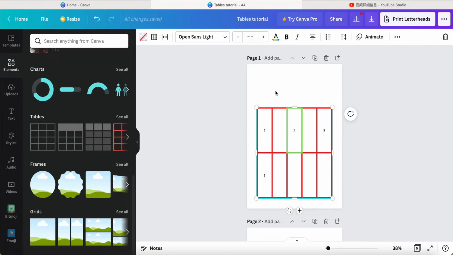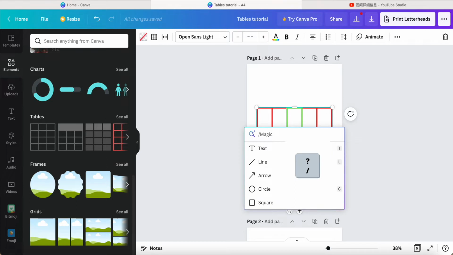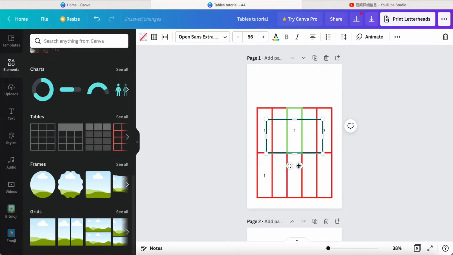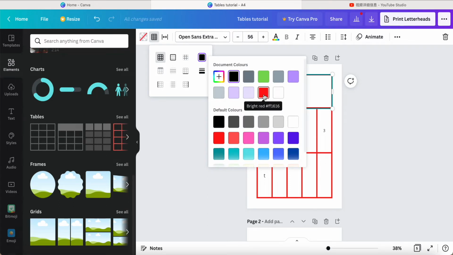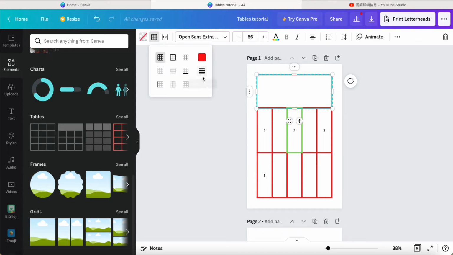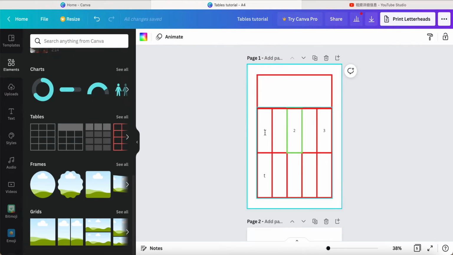Same as last time I mentioned about the slash key, we key in the slash on the keyboard, then we select the table. This time we only choose one column and press it. Then we can use this column and put it here, expanding the size to match the column below. We can add a border, change or match the color as we want, so it looks the same. Or we can adjust the border width to 10, like the bottom part.